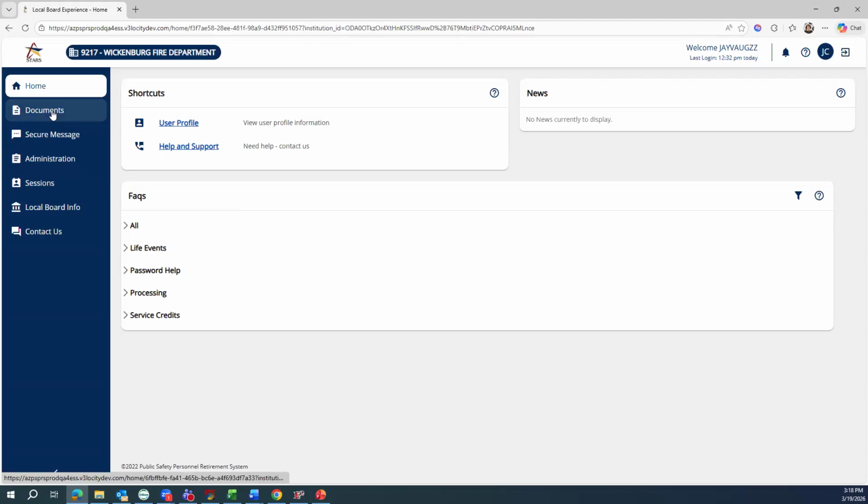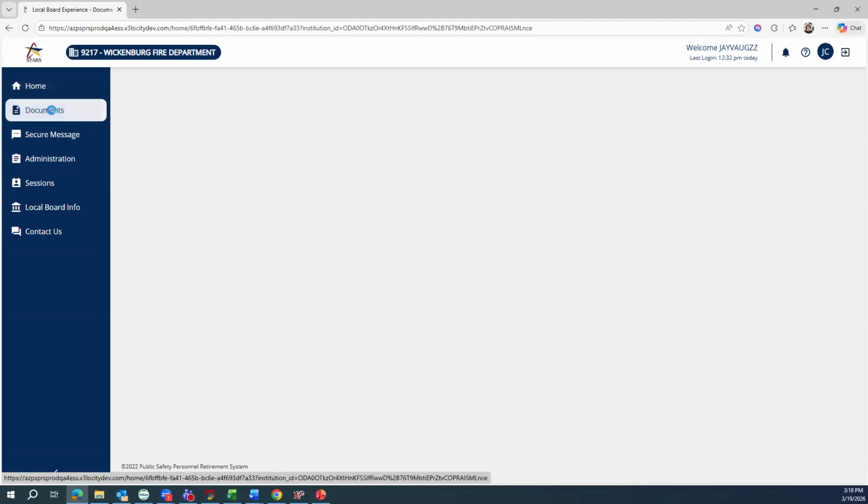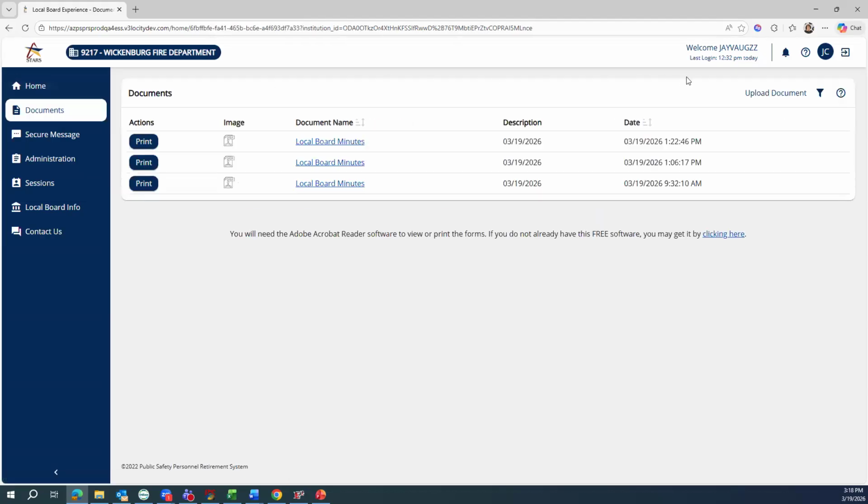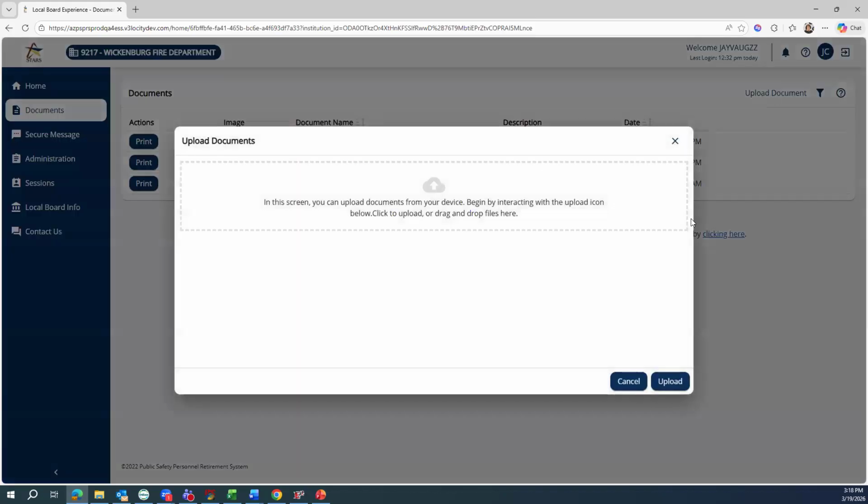And I am going to jump right into documents. Now this is where we are asking the local boards to upload local board minutes and other documentation that might be needed in order for our office to review that's related to the local board action within the minutes. So I'm going to just show quickly here how this process is done.